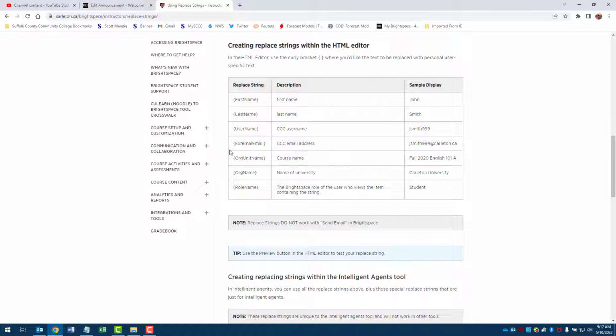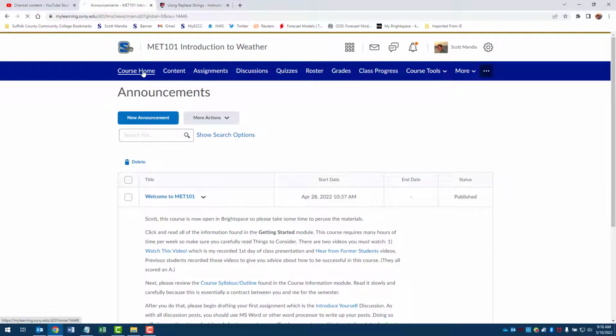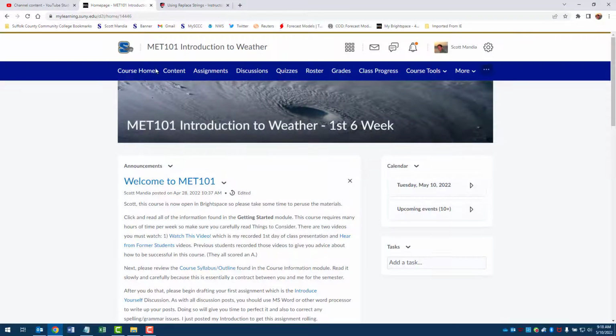So external email, if you didn't want this to go through the Brightspace email program, you want it to go to their outside, Suffolk address, you name it. So basically first name and last name are the ones that I use mostly in my course. All right, so that's how you do that. Pretty straightforward.